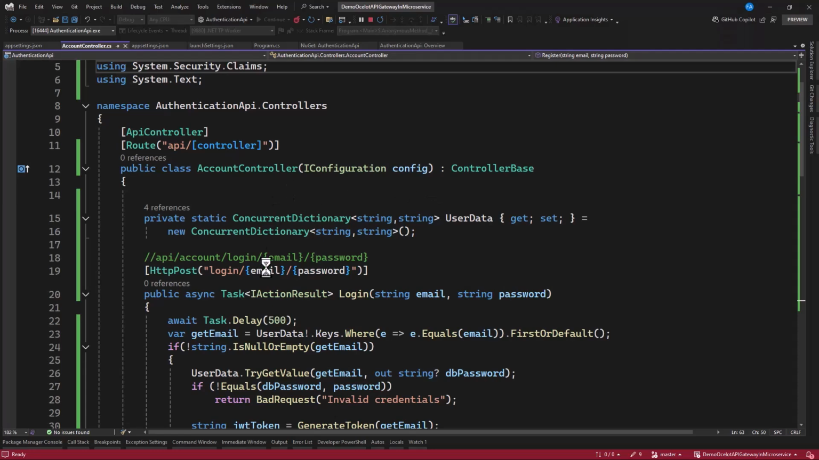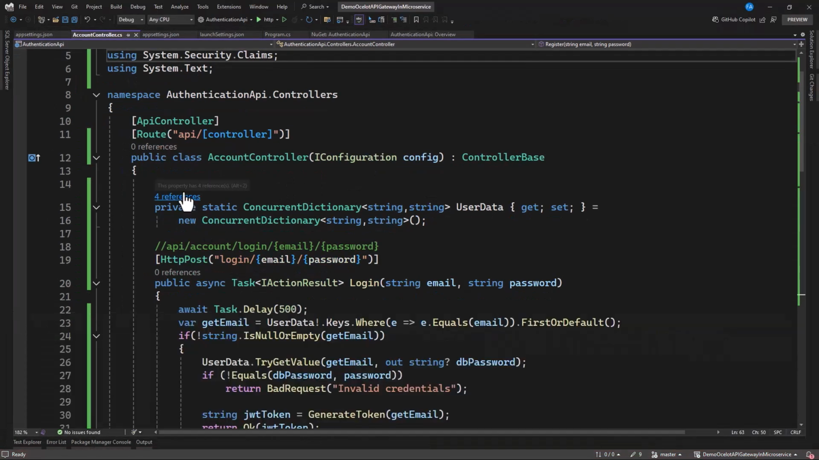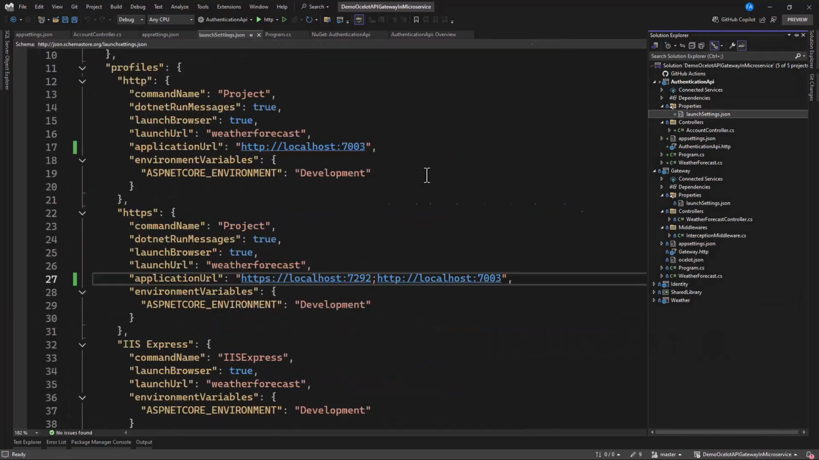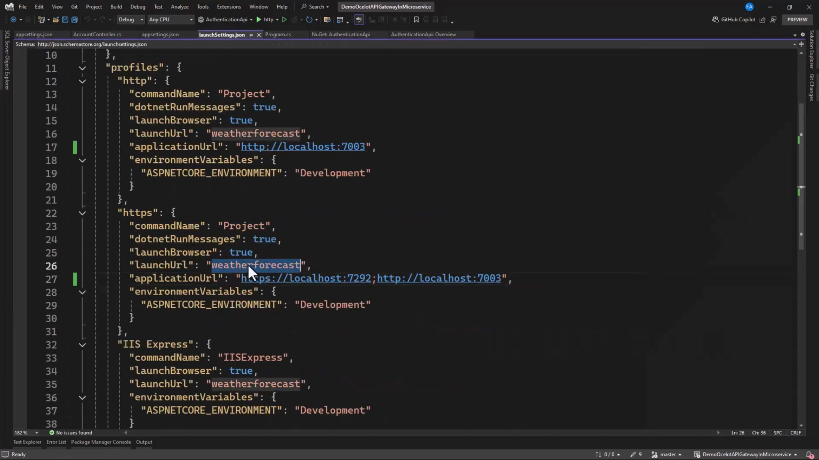Now, in order for us to launch and go straight to Swagger, we go to our launch settings, and in there you can see it is weather forecast. So change this to Swagger. And that is all.